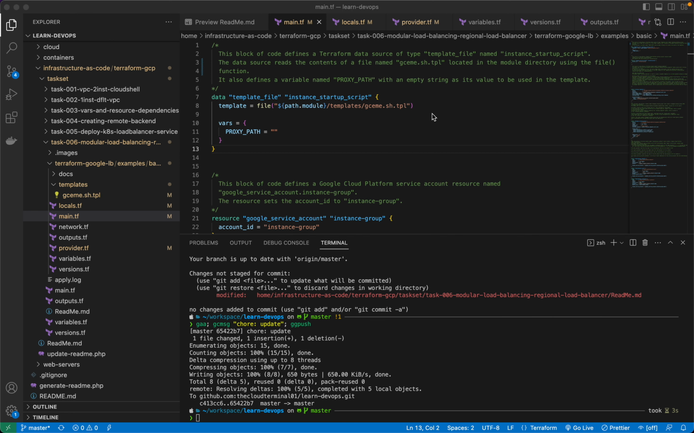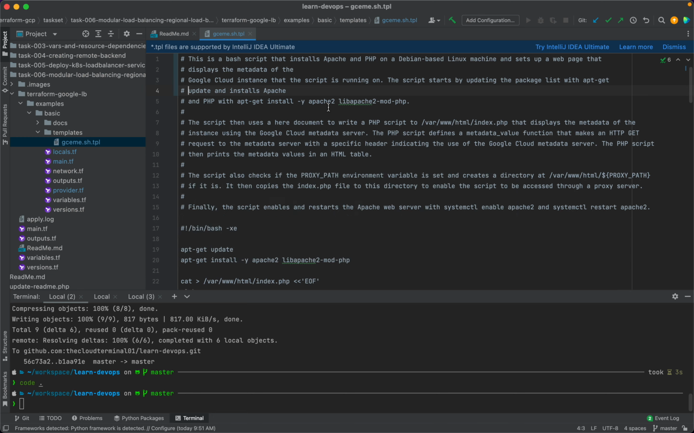Now let's move to the main.tf file. Inside the main.tf file, this block of code defines a Terraform data source of type template file named instance startup script. And if we go to the instance startup script, which is gceme.sh.tpl, this is basically a bash script that installs Apache and PHP on a Debian-based Linux machine and sets up a web page that displays the metadata of the Google Cloud instance that the script is running on.